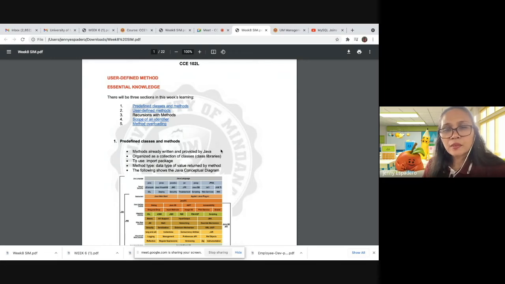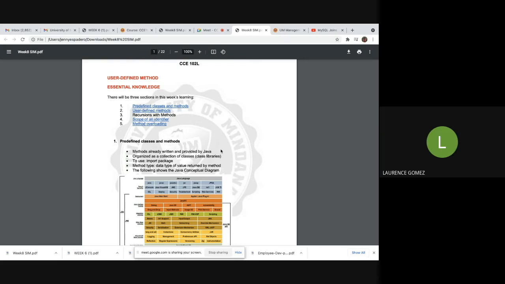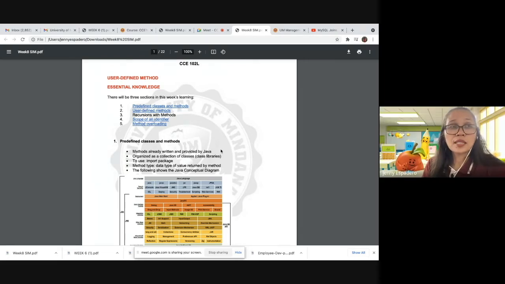These predefined methods, like length and charAt. We have discussed that one before. So for this meeting, what we are going to focus on is the user-defined methods.